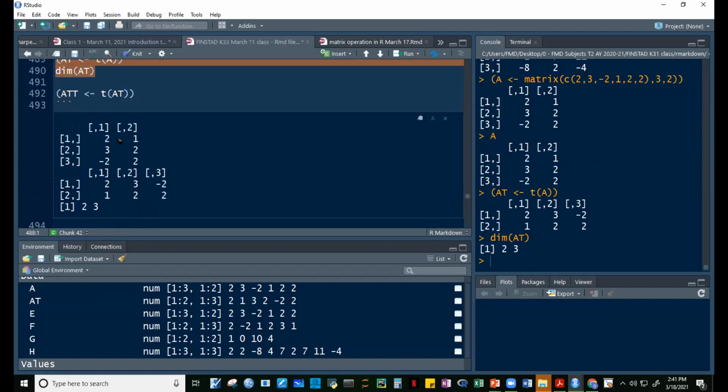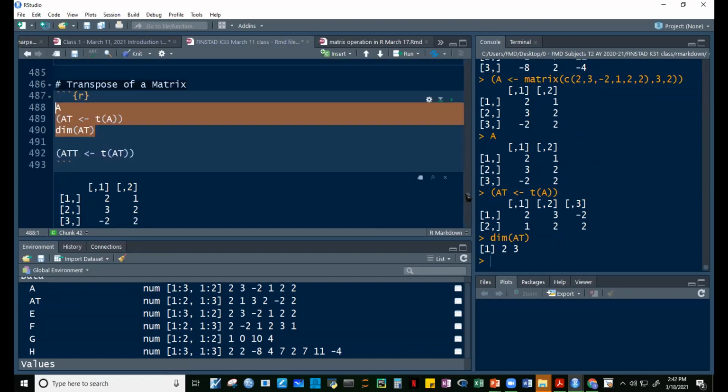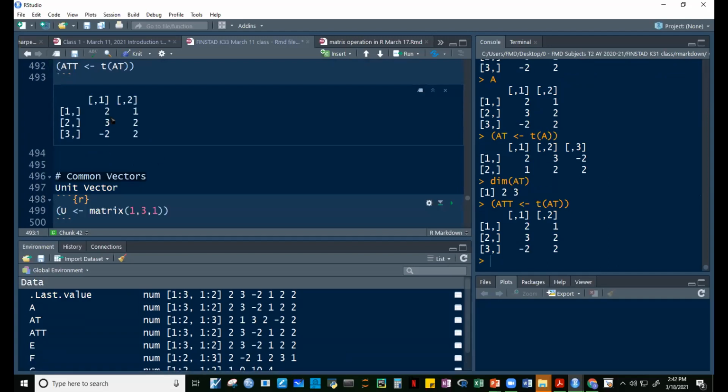Okay, so this is matrix A. This is A transpose. So you see here, row 2, 1 became column 2, 1. Okay, so that's the transpose of a matrix. Row 3, 2 became column 3, 2. And the size now of A transpose is 2 by 3, whereas A is 3 by 2. Okay, so getting the transpose of the transpose will yield the original matrix.